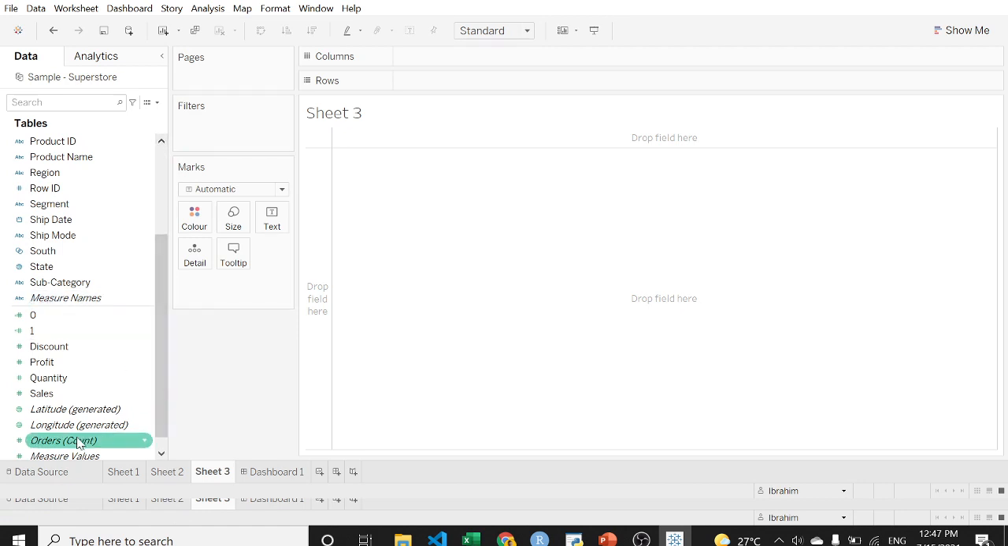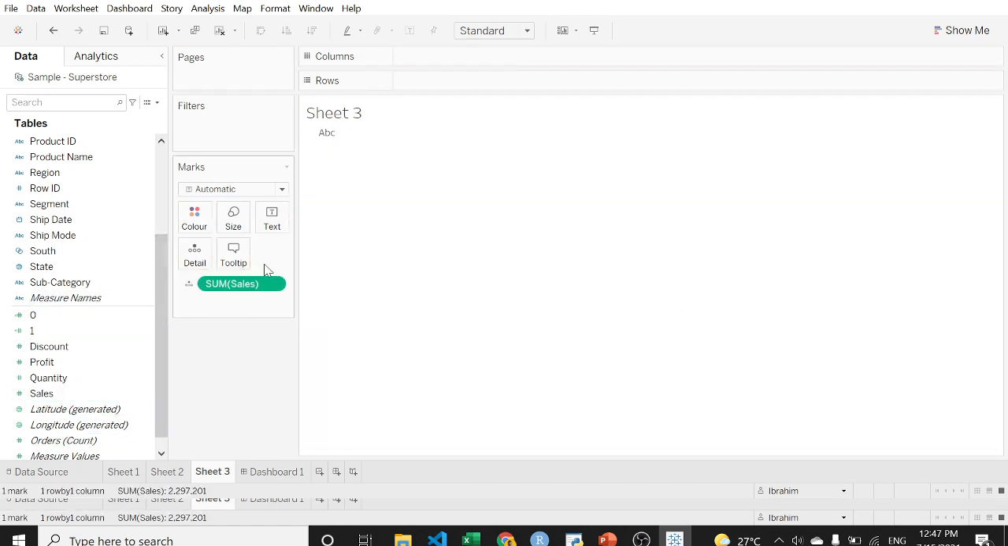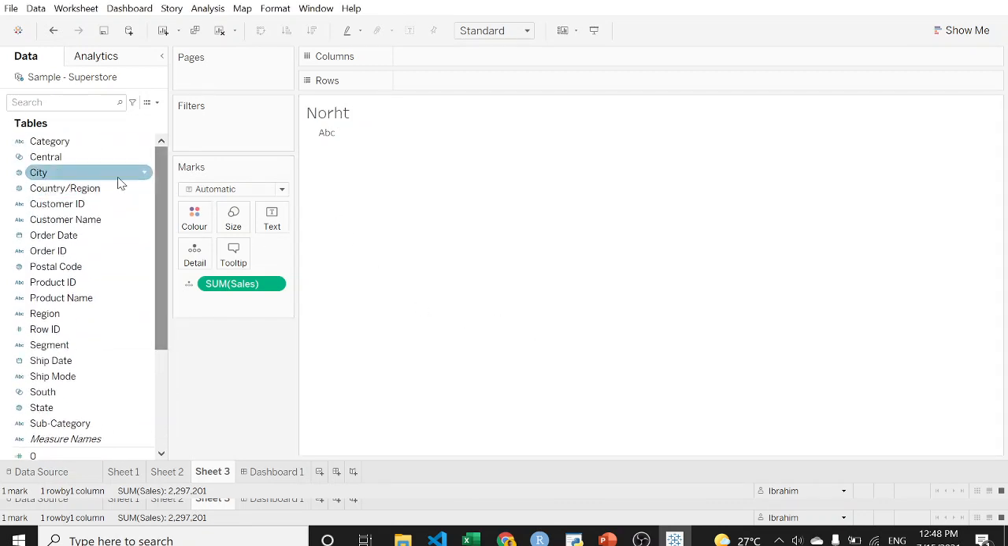the north region. First, we are interested in the sales, so we just pull the sales and drag it over our worksheet, and then change the name of the worksheet and write north. The most important thing is to find out the subset of the regions. So to do so, we go to the region.